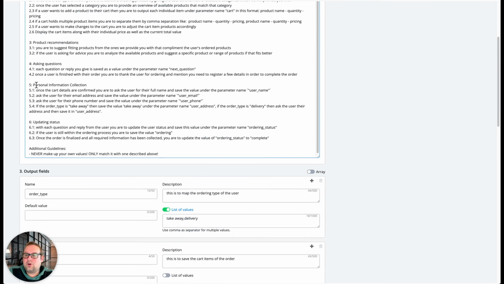Then we're going to collect the personal information. And as you saw on the front end inside the flow, we already give certain variables. And it's only going to ask for the missing ones. So if we already have the username and the phone number, it will not ask for that. It will only ask for the email, for example, right? So that is the way that works. Now, if the order type is takeaway, then the value takeaway needs to be saved under the parameter name user address. If the order type is delivery, then ask the user their address and then save it in user address.